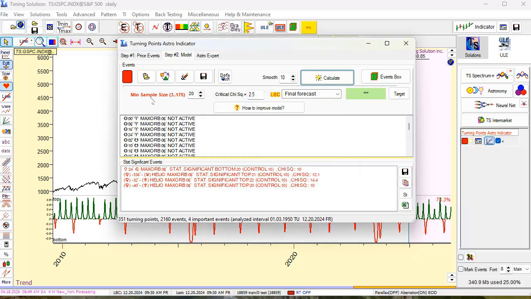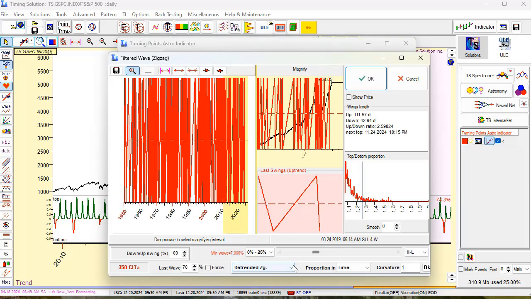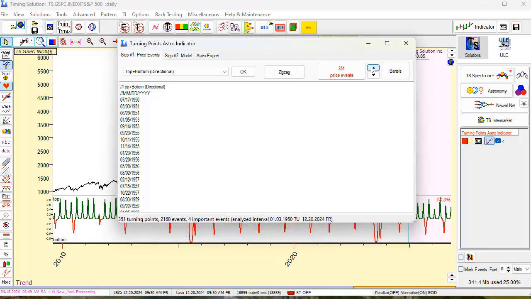Decrease sample size, it's here. Maybe we can increase the amount of price events, the amount of turning points. We can change this zigzag and decrease the minimal wave. This will increase the amount of turning points. Or we can do it this way. Clicking this button, you see price events. It shows 351 price turning points. Let's increase it.